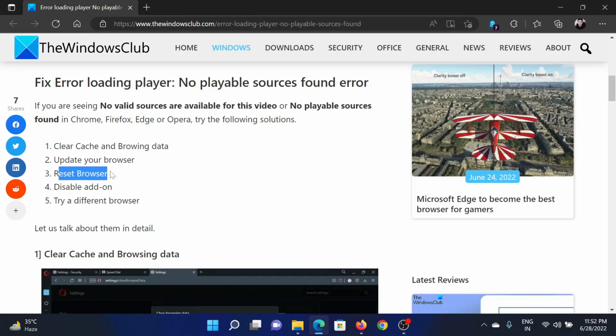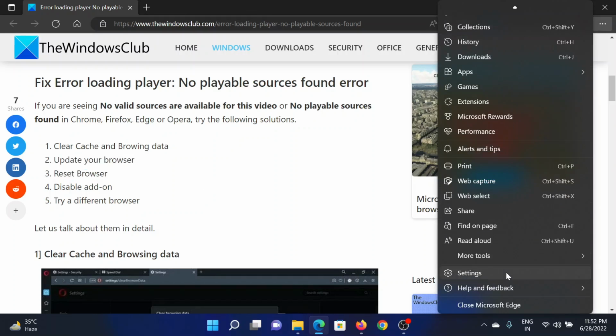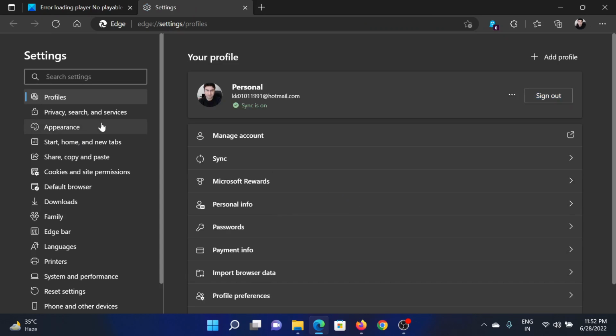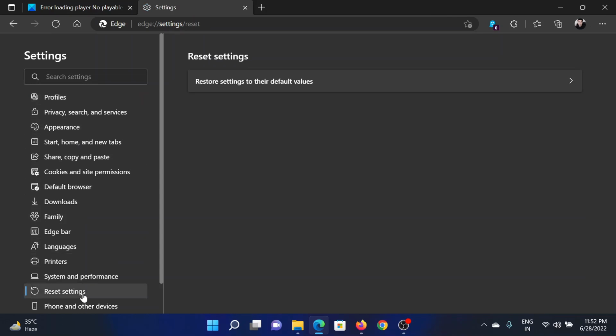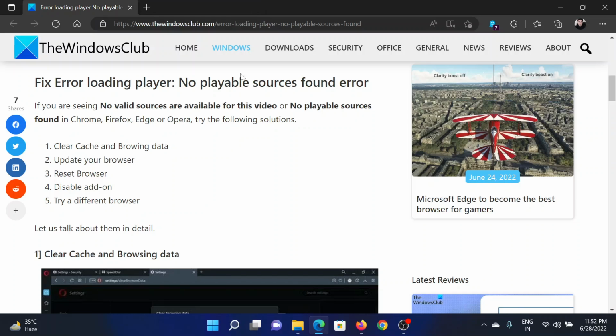The next solution will be to reset the browser. Click on these three dots here. Scroll down and select Settings. In the Settings window, go to the Reset settings tab. Here you'll find this option to restore settings to their default values. Select it and then click on Reset.